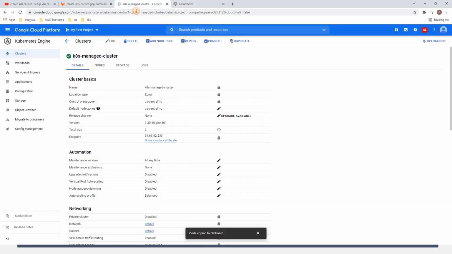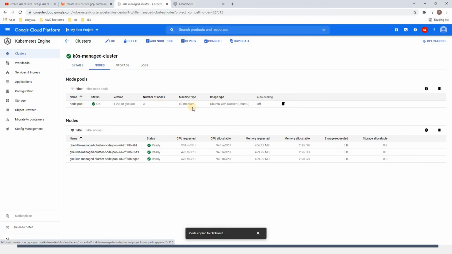Now guys, I have explained how you can create a managed Kubernetes cluster. Here you have access to your nodes, but you don't see your master. This is what a managed Kubernetes cluster means. Your master is completely controlled and managed by Google Cloud, so you don't even have access. You don't even see your master here. So this is how you can set up a managed Kubernetes cluster on Google Cloud Platform.